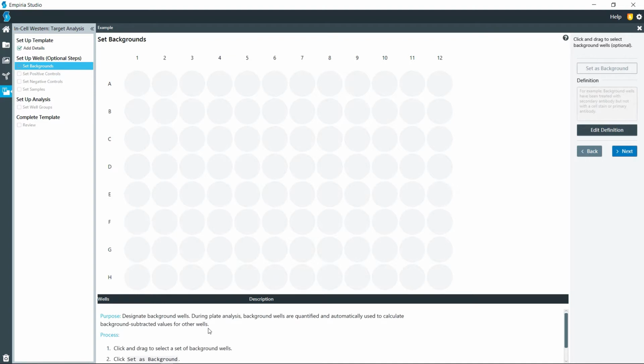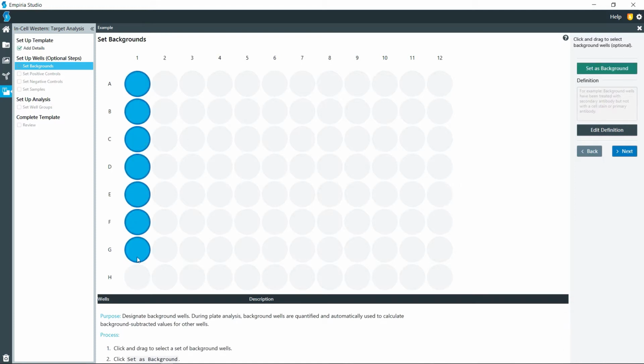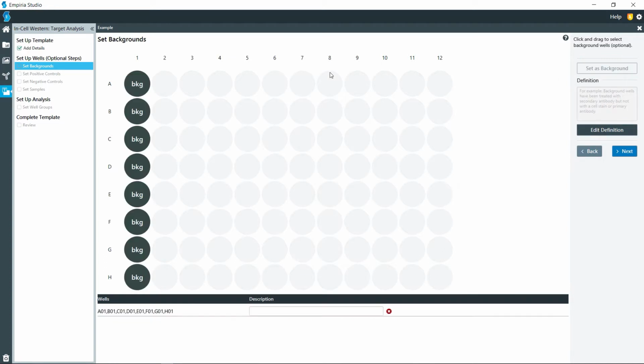And then the description down here is that we need to set up the different types of background wells. So if I click on here and say set as background. Now for an in-cell Western, these are going to be wells that have been treated with secondary antibody alone. So no primary antibody, no cell stains, nothing like that. So I'm secondary alone.